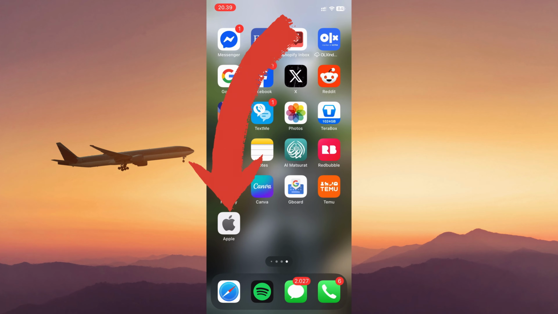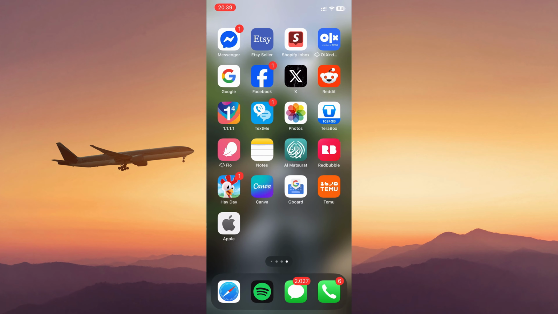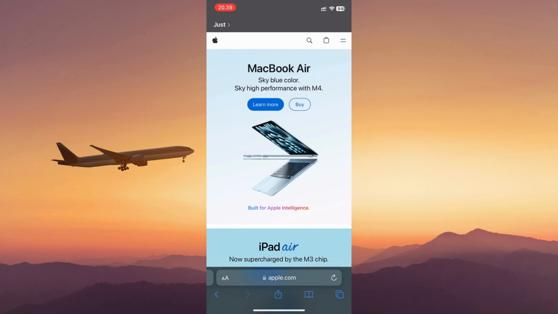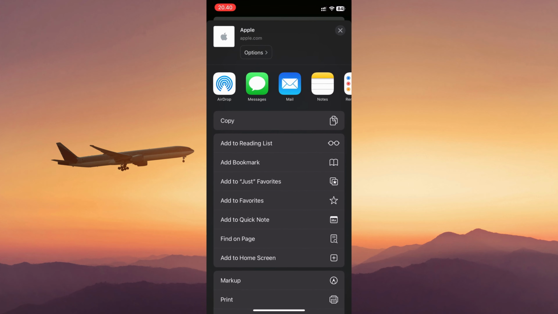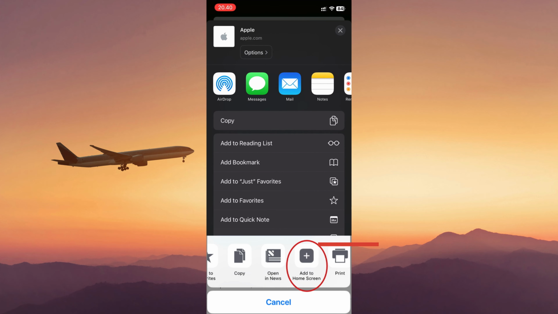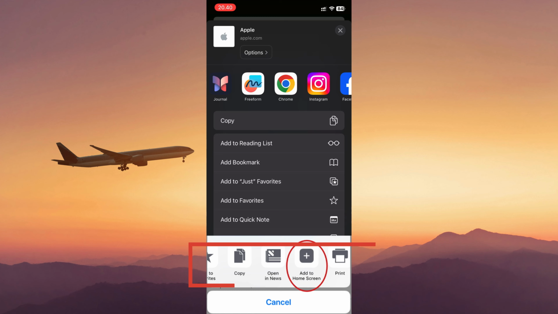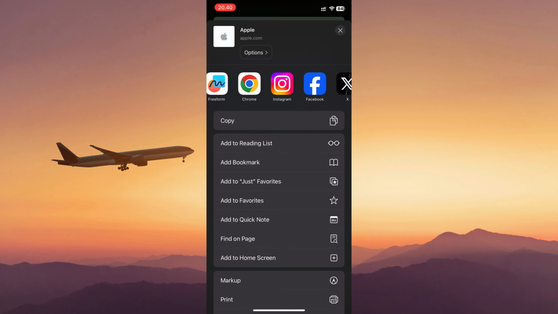Or if you are on an older iPhone, after you tap on the share button on Safari, at the very bottom, you want to slide to the right like this until you see the add to home screen button. You will find it.